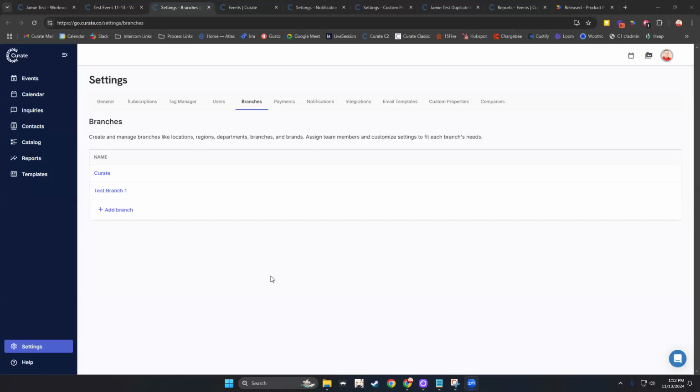So we worked on a function, we call it branches. And so that will allow you to do that. So you can create and manage branches such as locations, regions, departments. You can assign specific team members. So if your account is set up to have multiple Curate logins, you can assign those accounts directly to that person, not only in the form of the event itself, but also as a branch. So this is the screen where you would go to set that up. As you can see, I have a couple of examples here. I could go in and add another one.